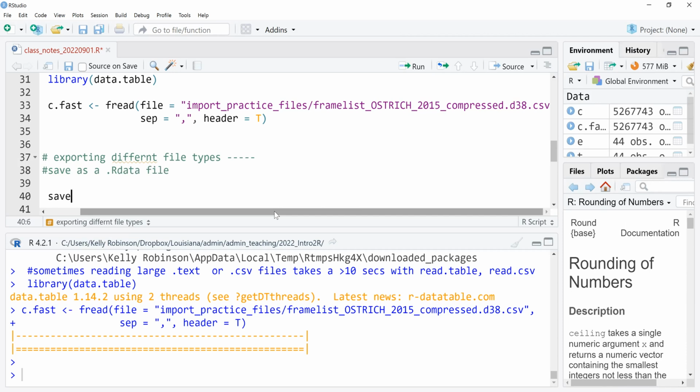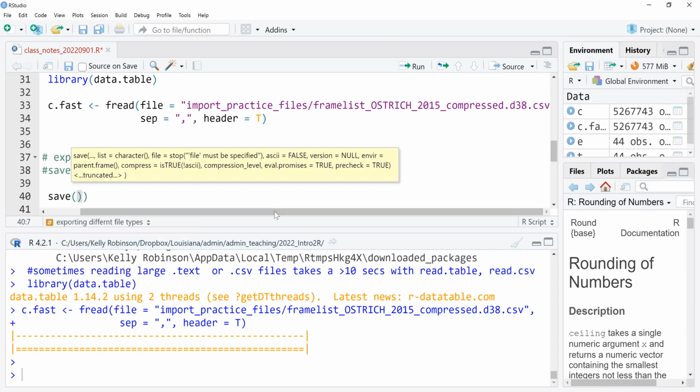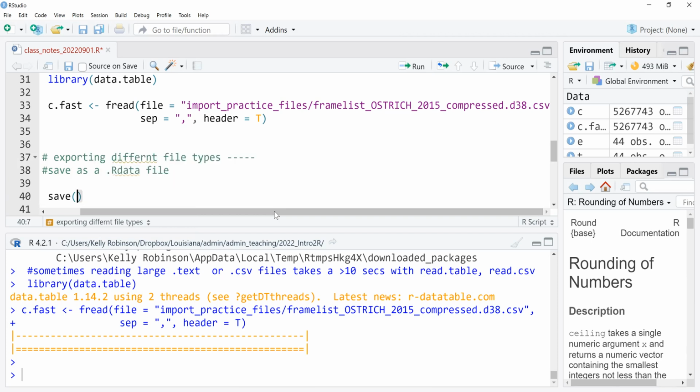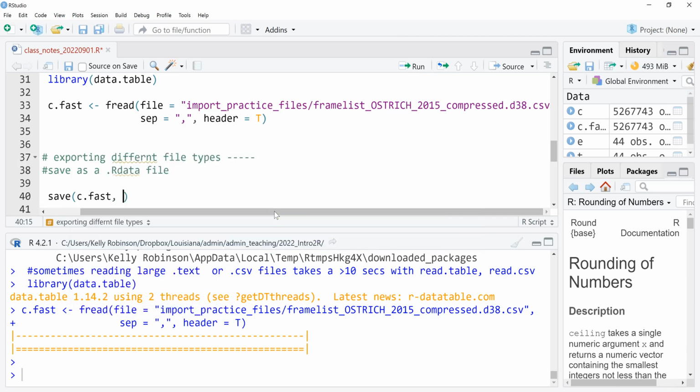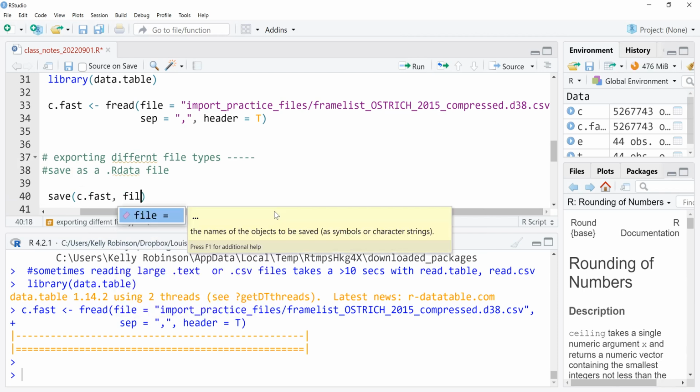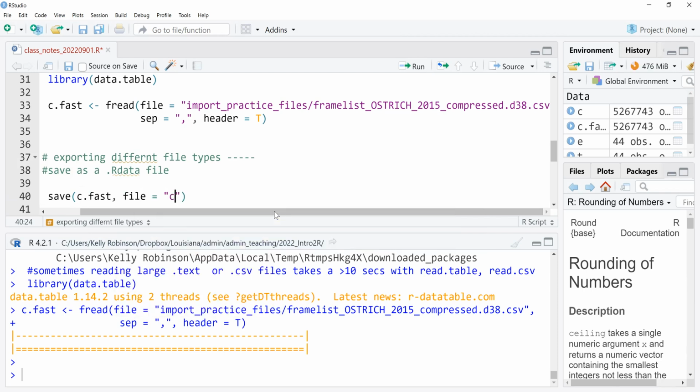So it's just the save function. It wants to know what we're saving. So we're going to save cfast. There we go. I knew you knew it. Well, let's make it more explicit. I want to say frameless because that's exactly what it is. All right. D38.